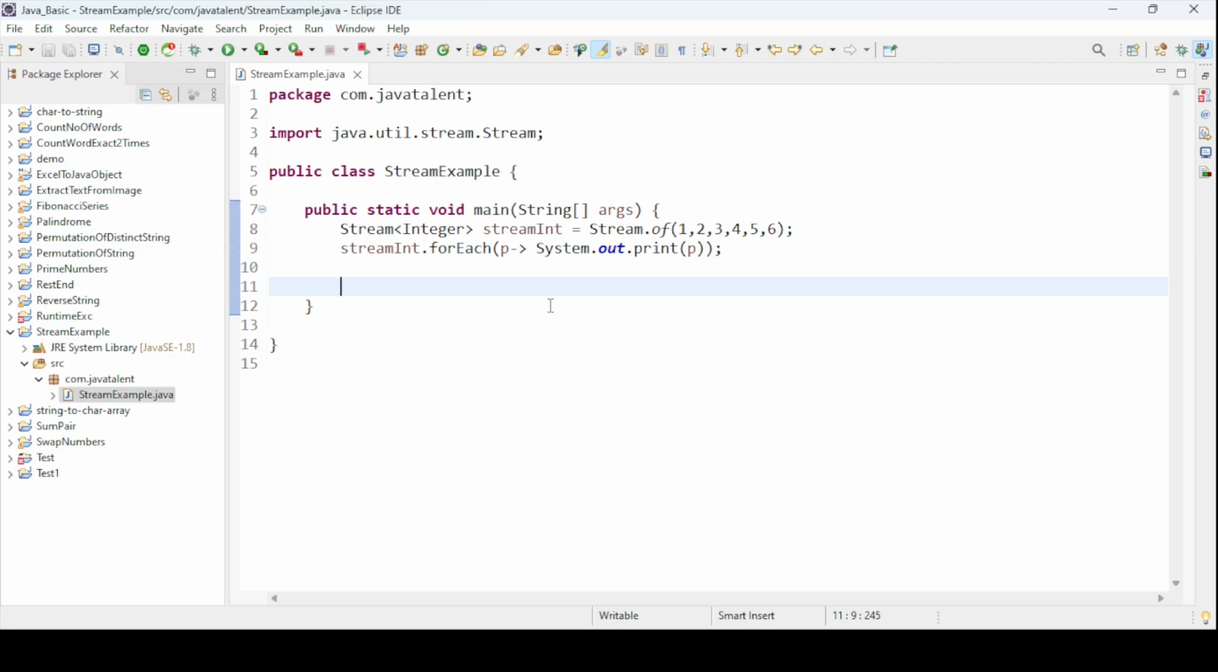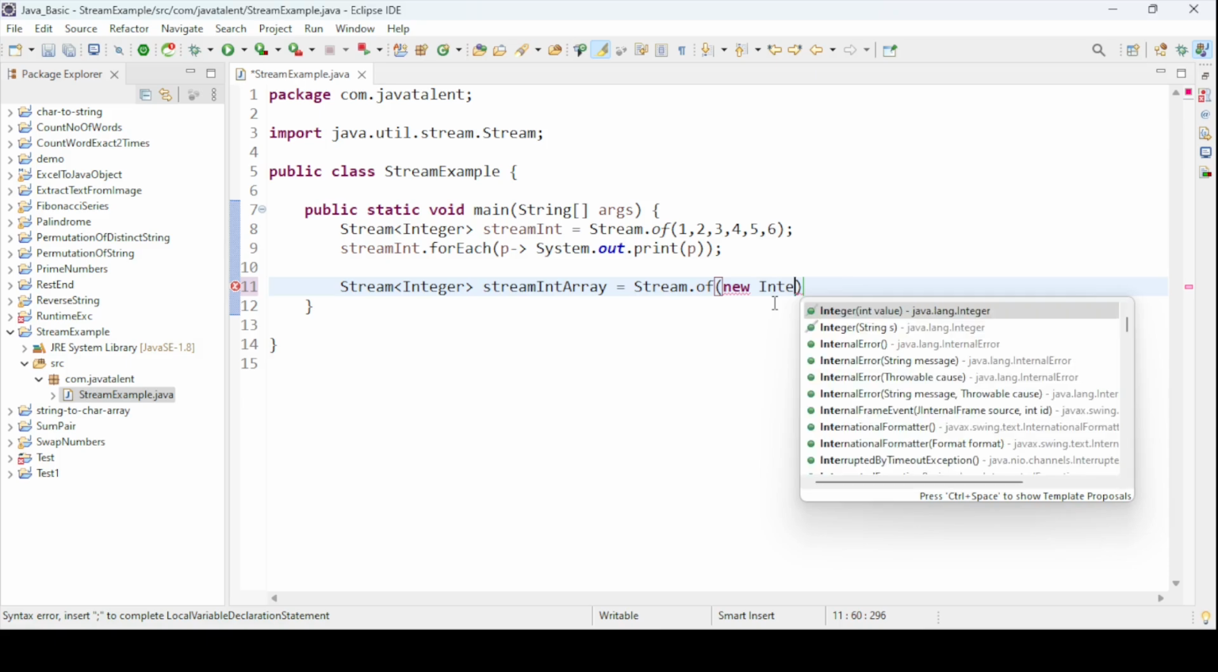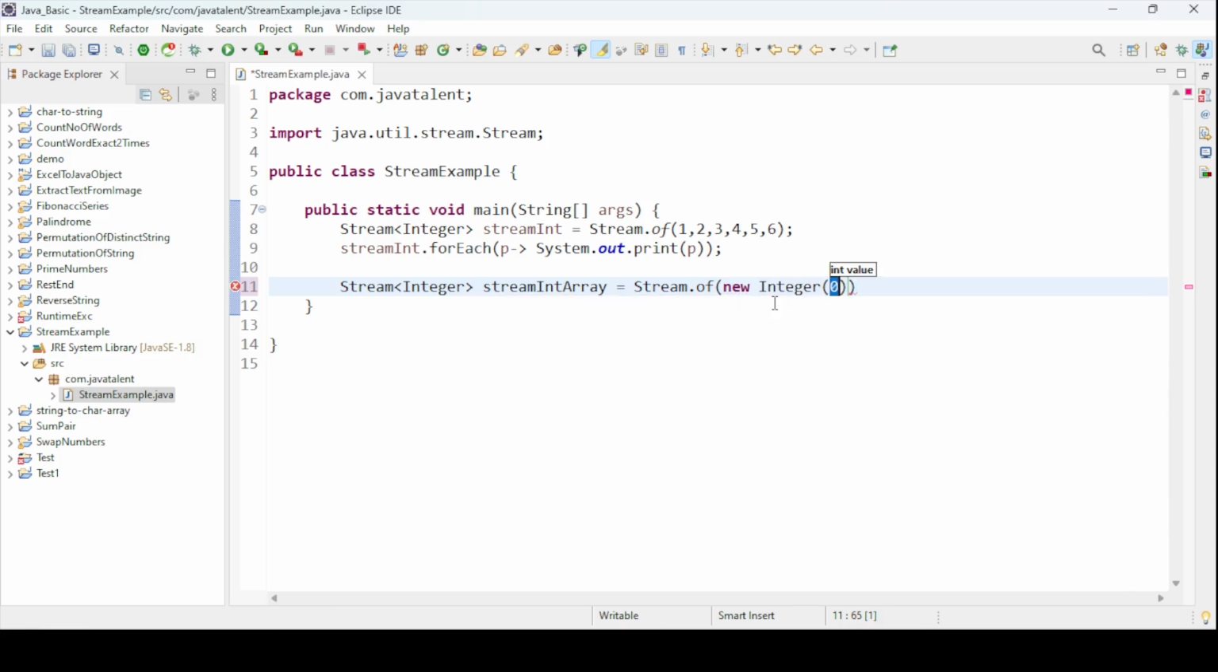If you see that, I can take the same example here and use the same method, but this time I will pass an array. So, stream of integer, streamIntegerArray. Let me change the name here. And then Stream.of, I wanted to use a new Integer array, creating the array item list. Here I can give 1 2 3 4 5 6 7, anything.